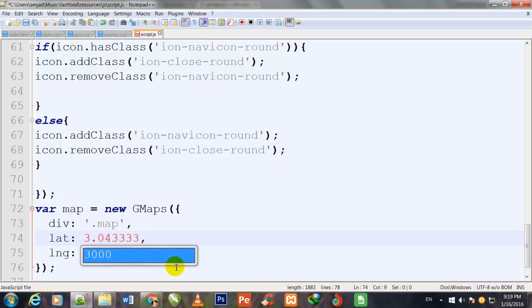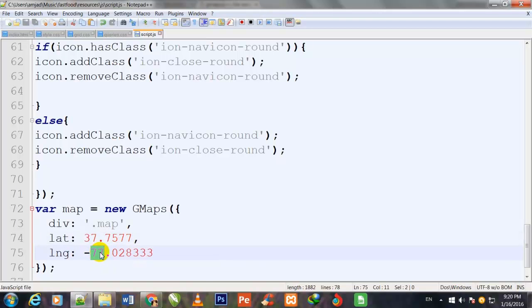I also removed it right here, 37. I also remove it and write here 7577. I remove it also and write here 122. I removed it also and write 3376, zoom, colon.